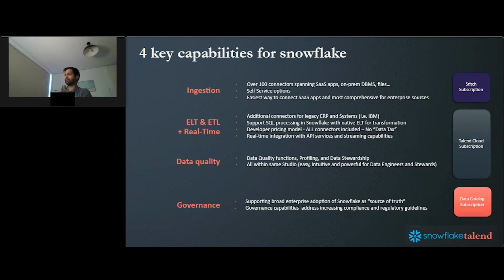That provides over 100 different connectors spanning different types of SaaS applications. So whether that's Facebook ads, Google Analytics, Marketo, Salesforce, all that sort of stuff, to be able to take data from there in a self-service fashion, create a pipeline that effectively collects and loads data on a schedule quickly into your data warehouse, starts populating a data warehouse very quickly.